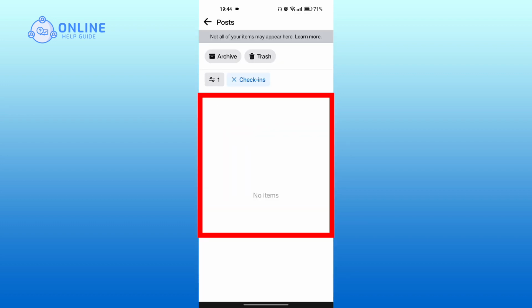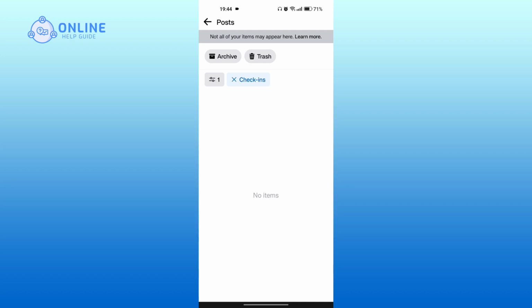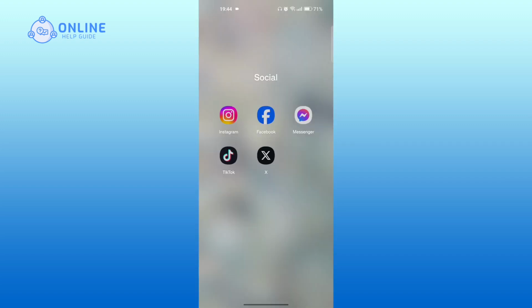You can view all your check-ins here, but I don't have check-ins right now. But what you can do instead is select the ones you would like to delete, then either tap on Delete to permanently delete or Archive if you feel like you would want to restore it later within 30 days, which are situated at the top. And that is how you delete all check-ins on Facebook.